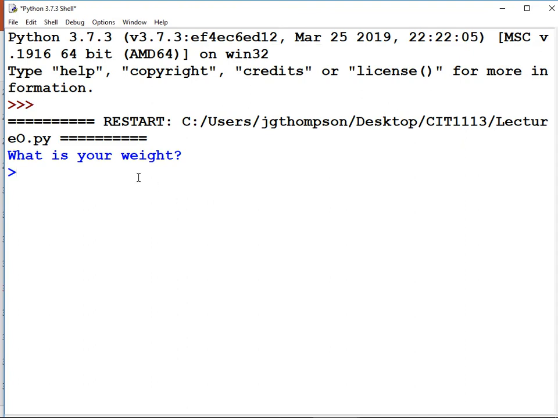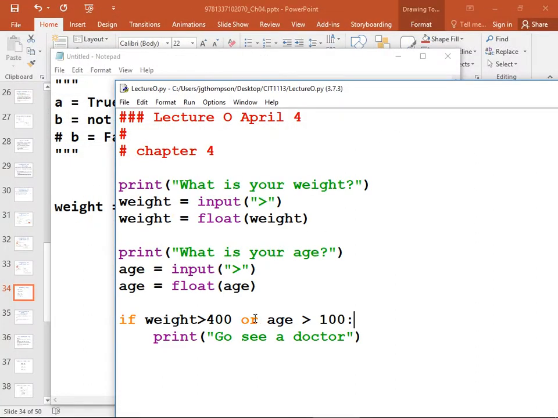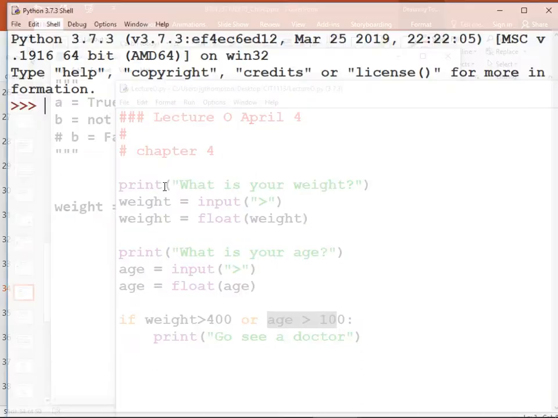All right, so it wants to know my weight. 500. What is my age? It's 3. All right, go see a doctor. Since it's an or, only one of these cases has to be true. If neither one of them is true, it's not going to tell me to go see a doctor.